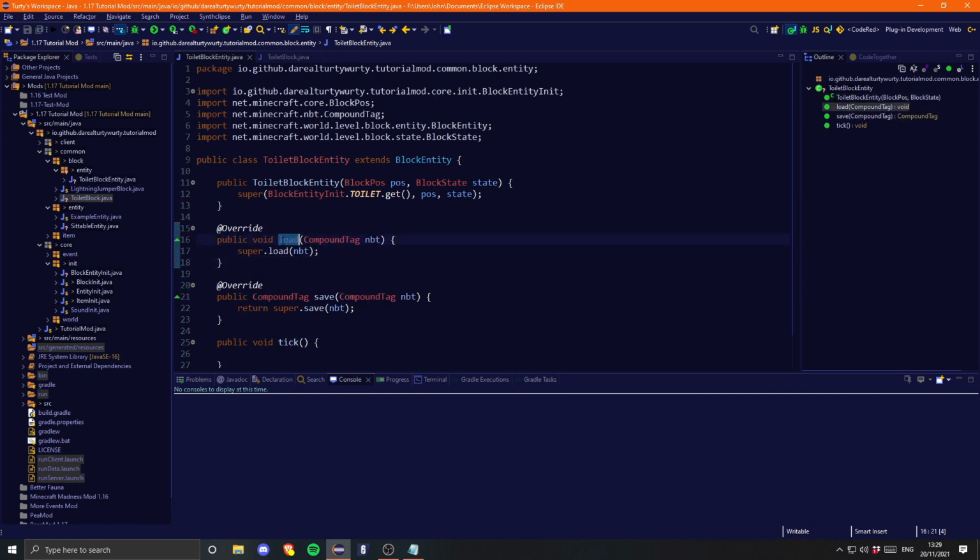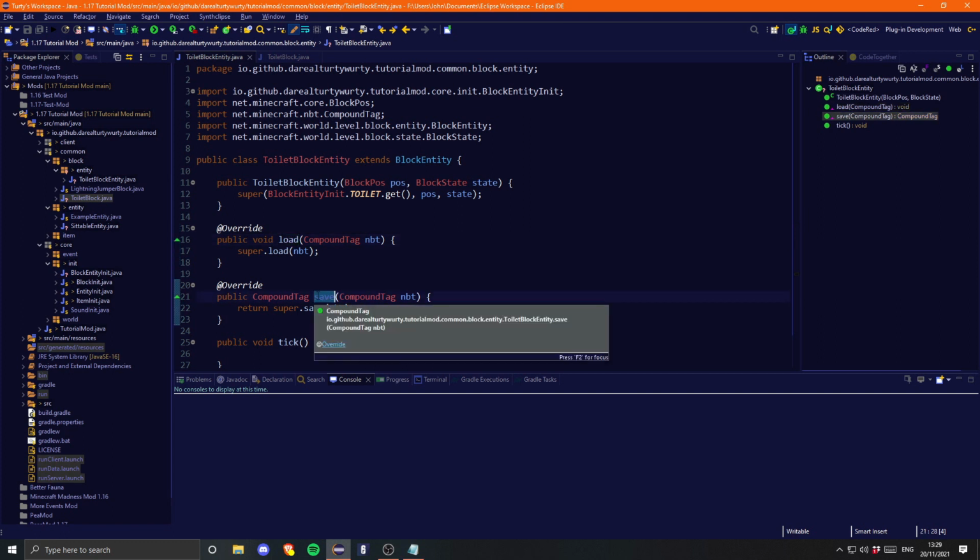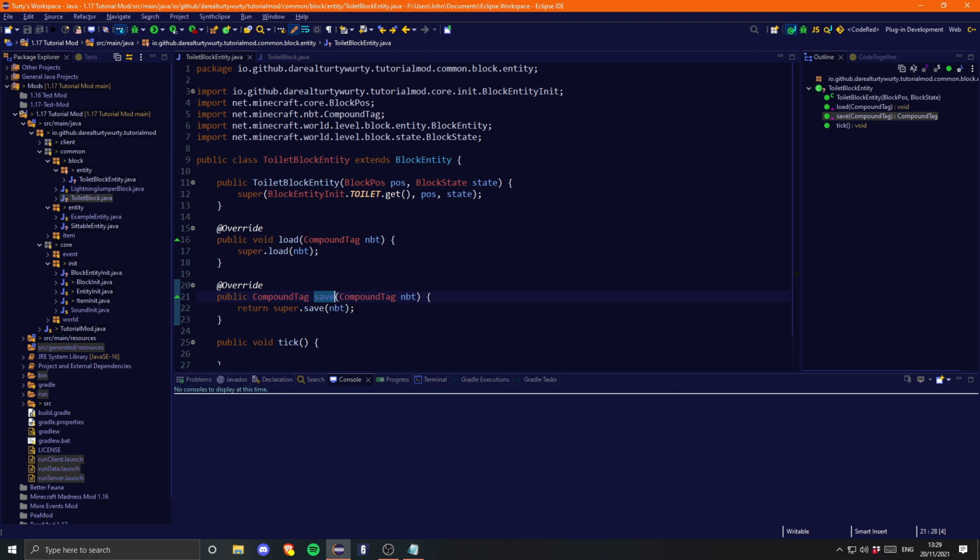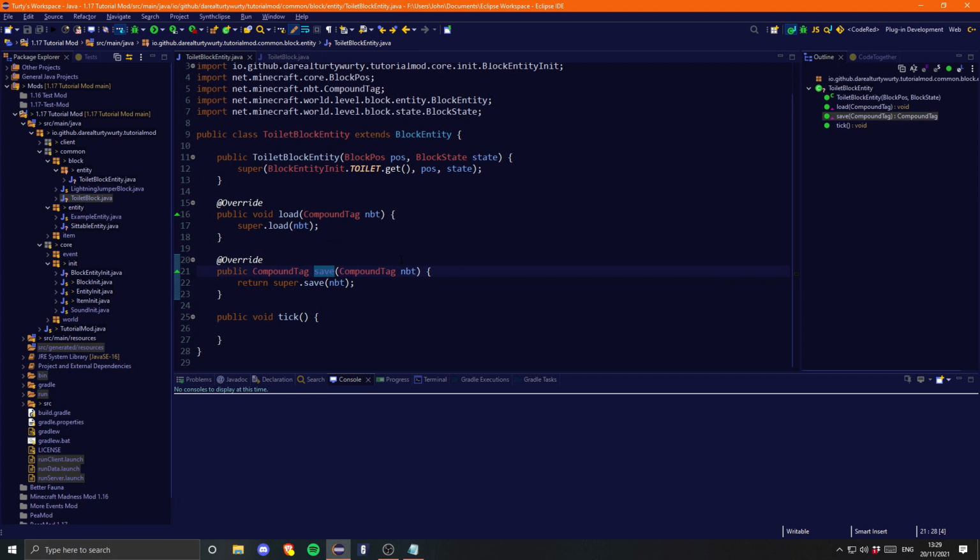So loading is obviously reading it from the NBT, and saving it is just writing it to the NBT. Yeah, so these are called anytime that these need to happen, which is actually more often than you may think. So obviously we just fill these out with any NBT data we want to save.